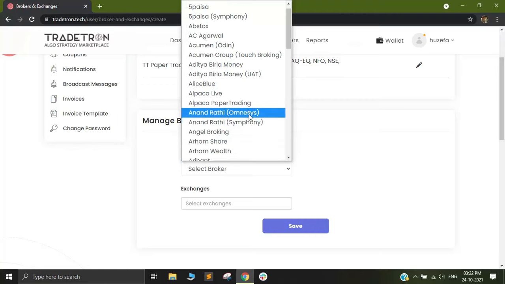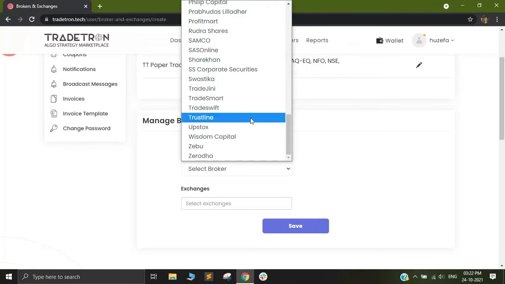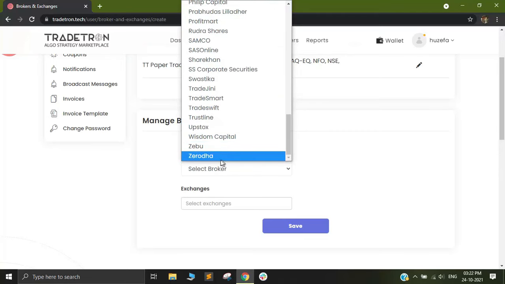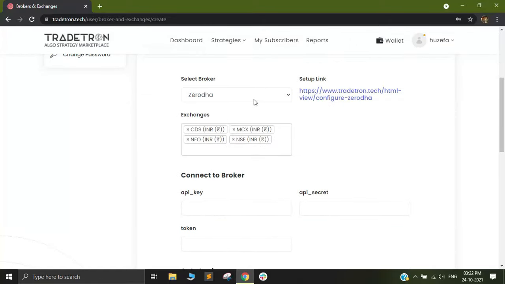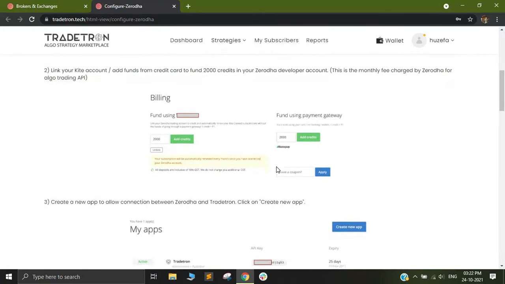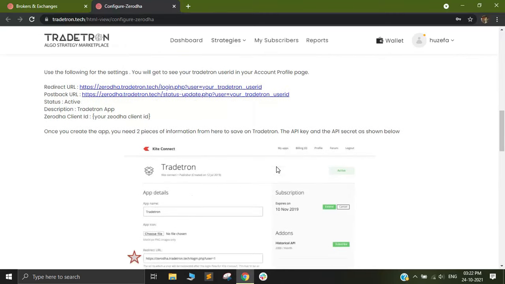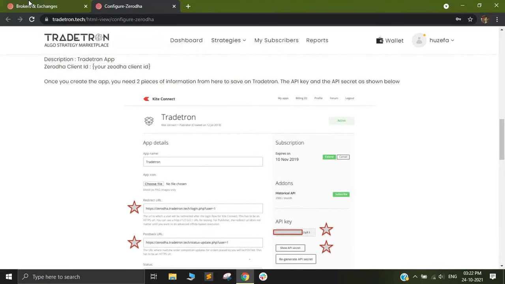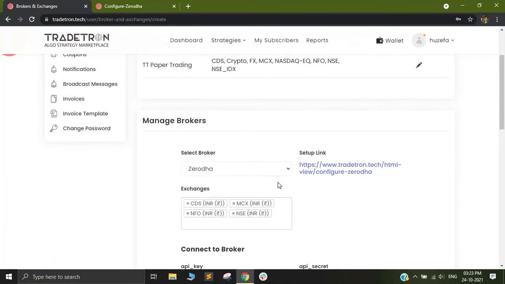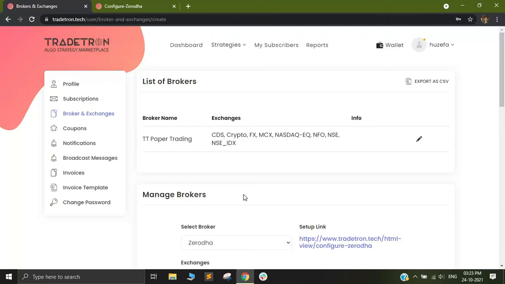Out here, you will see an extensive list of around 40 plus different brokers which can be used in order to connect with Tradetron. Since I have a Zerodha account, I'll click on Zerodha and I will see that a setup link has opened. So I can simply click on the setup link and I will get a detailed explanation of how am I supposed to link my broker with Tradetron. After that, based on the setup link, you can add the different credentials that are required onto your account.